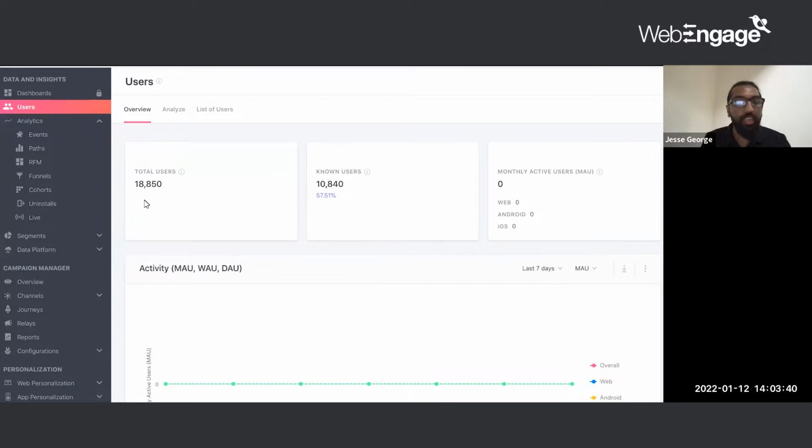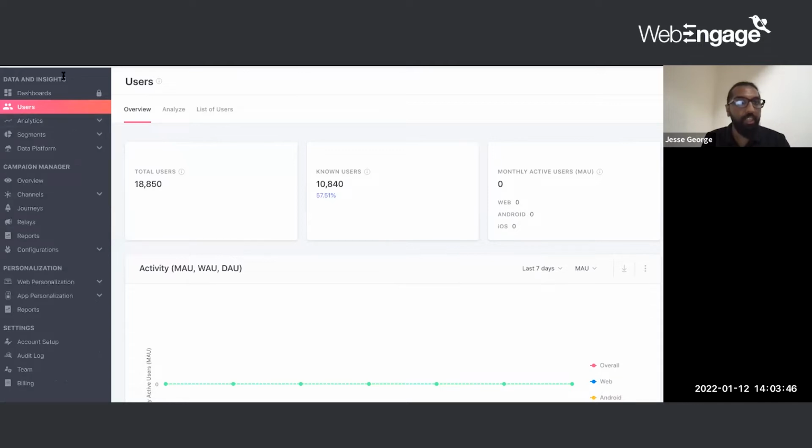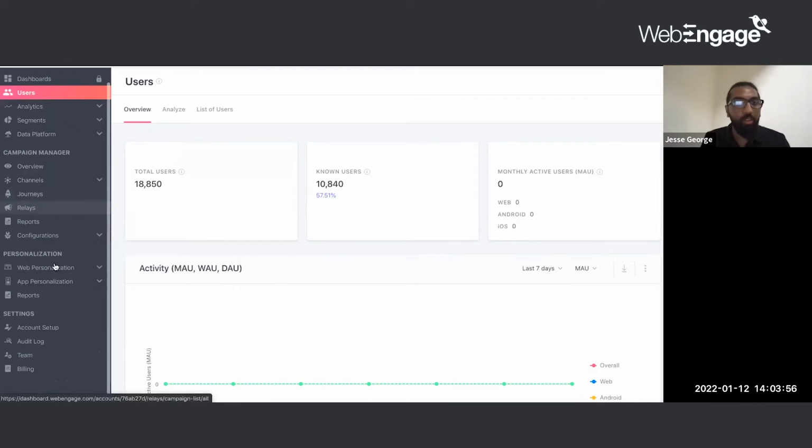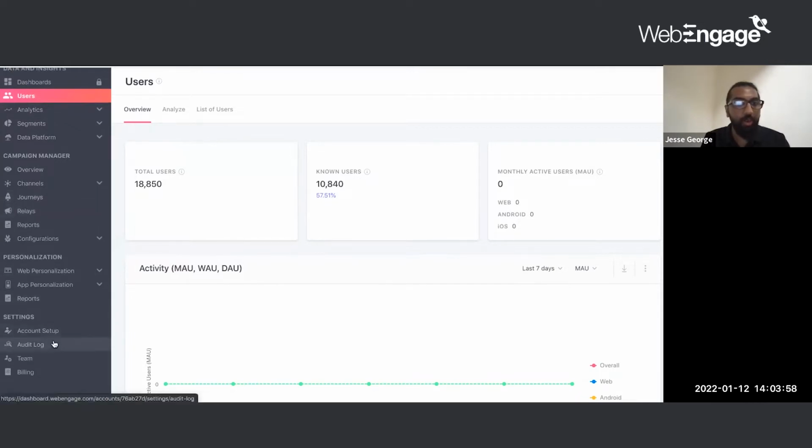I'll just give you a quick recap of what we did in the last one and basically take it from there. In our last session, we covered basically the different sections of the dashboard that involves data and insights, campaign manager, a little bit of segmentation, how to read a user profile, how data is passed on to WebEngage, and also the personalization and the settings part of it.